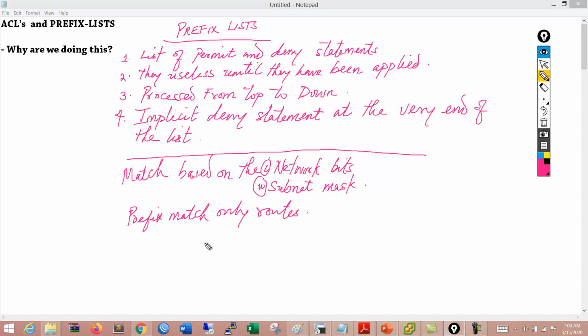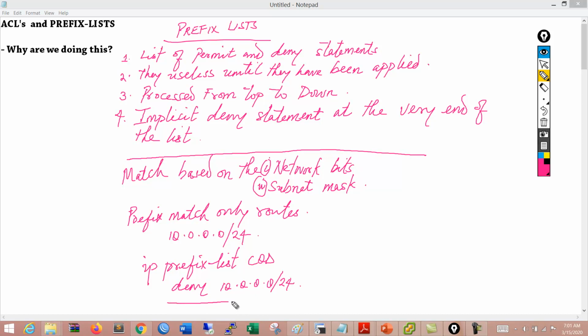All right. With that being said, if I had a network 10.0.0.0/24 that I wanted to deny, for prefix lists, the format is, we will say ip prefix-list. We'll give it a name. Let's call it COD. And then we can now say deny 10.0.0.0/24. When you have this kind of thing, this one is matching only based on the network. But prefix lists have another thing altogether that can be included in this statement right here.